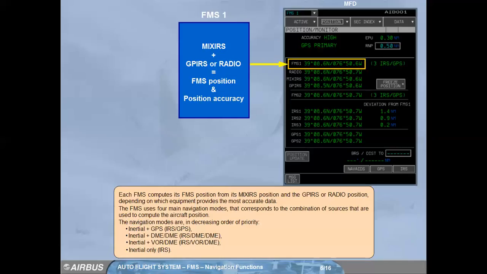The FMS uses four main navigation modes that correspond to the combination of sources that are used to compute the aircraft position. The navigation modes are, in decreasing order of priority: inertial plus GPS, inertial plus DME-DME, DME-DME, inertial plus VOR-DME, inertial only.